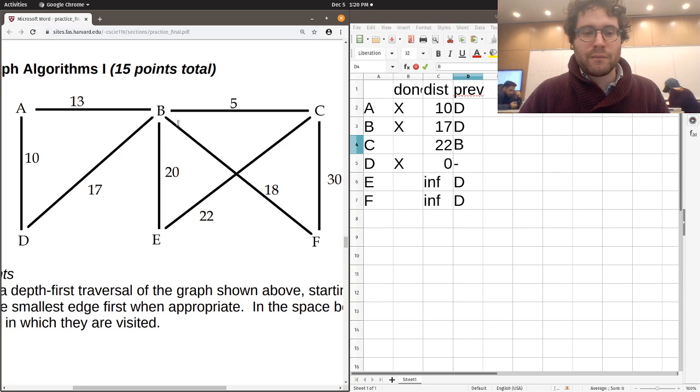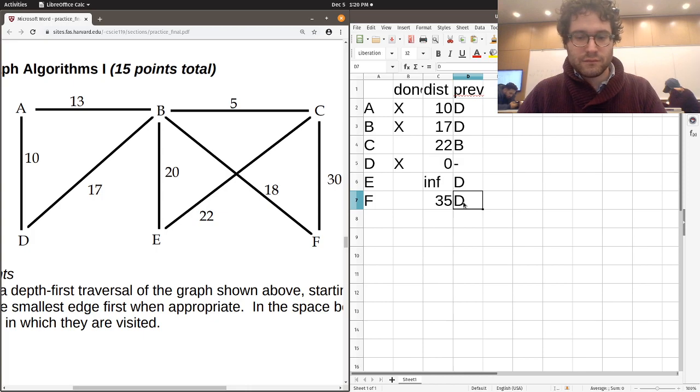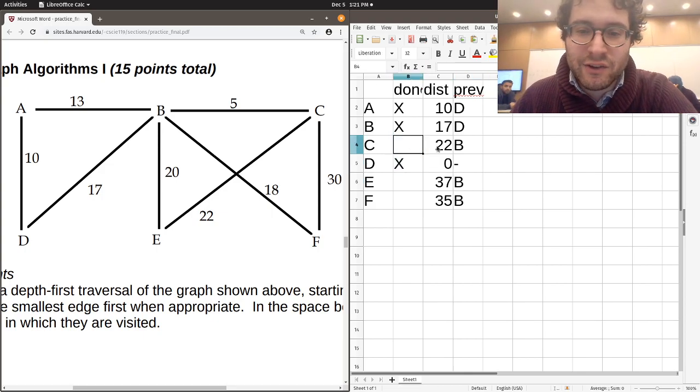What about B to F? B to F is 17 plus 18, 35. And what about B to E? That is 37, which is less than infinity. Okay. Next, let's look at these.